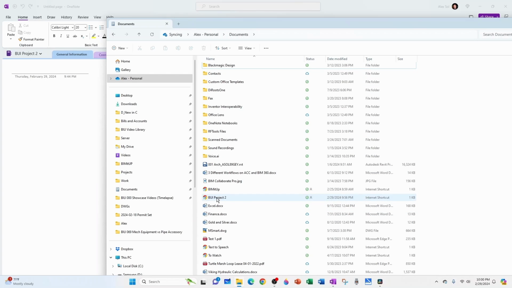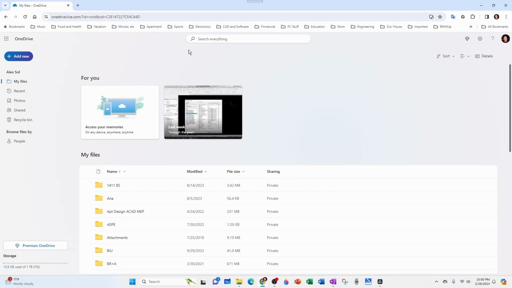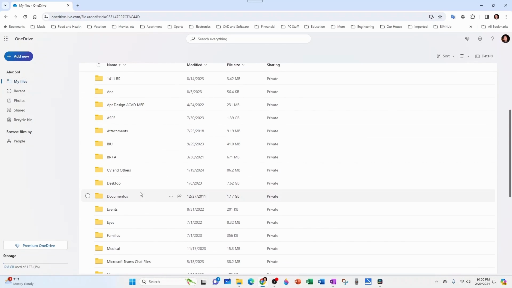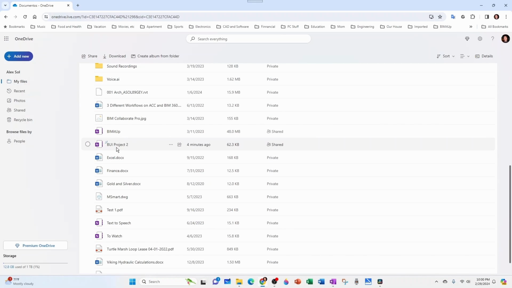So in order to find the location of this project, you would have to go to your internet browser and then go to onedrive.com. Under My Files, you'll find Documentos, and here you see Bim It Up Project 2, from 4 minutes ago. This little icon just tells me that this is a new item. So here's where that actual project lives. It lives online under OneDrive in this particular case, because this is where I uploaded it. So if you want to delete this project, you would have to delete it from here.